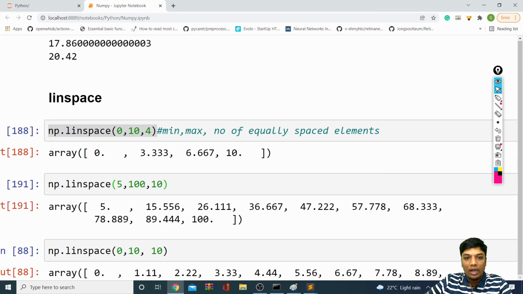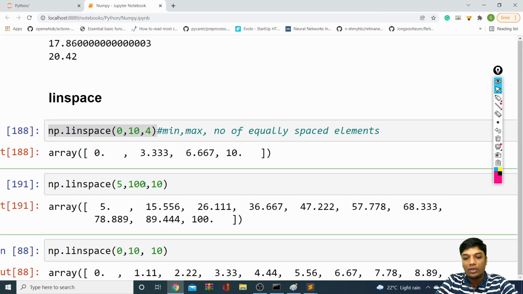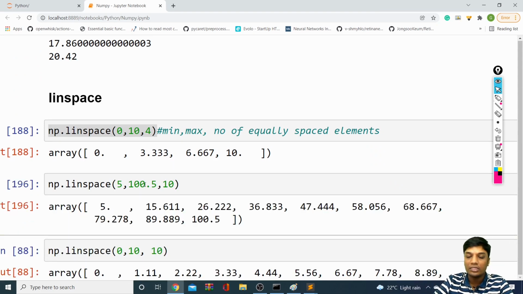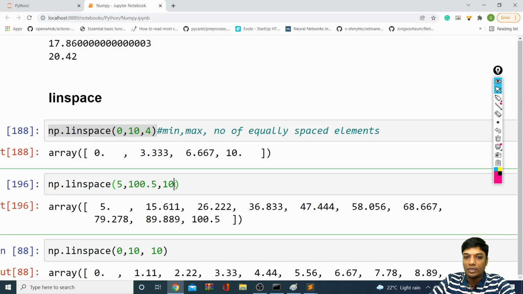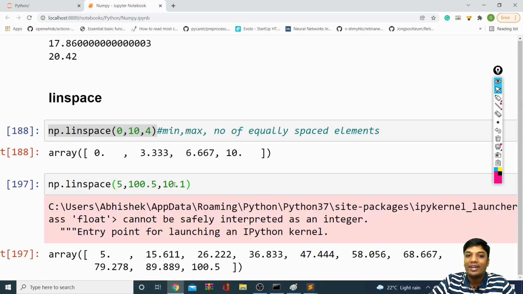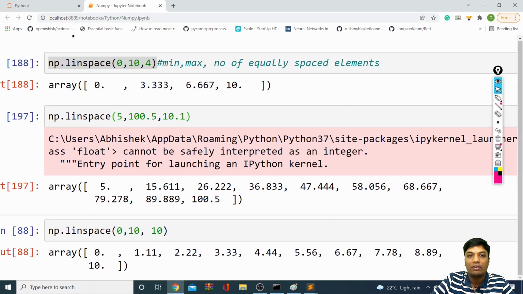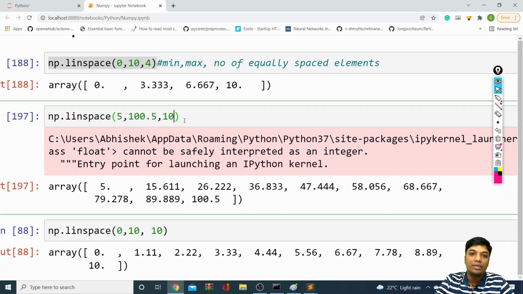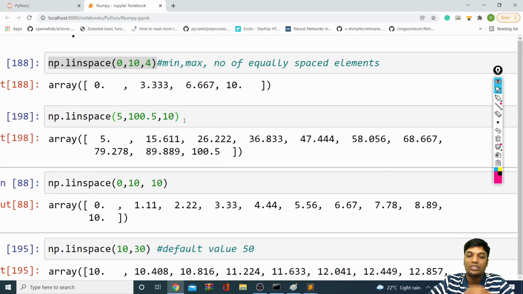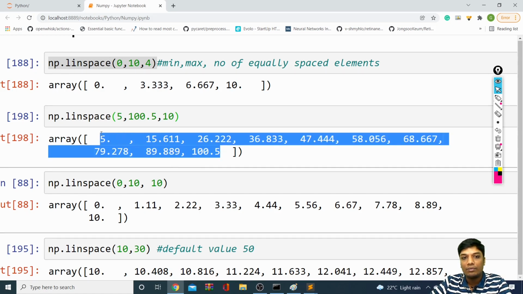Let me check whether float values work or not here. Yes, float values also work. Obviously, for the number of elements, a float value will not work because we cannot have 10.1 equally spaced elements, right? It will round off. So the last number should always be an integer, because number of elements means a count, an integer, not a float. We cannot have 10.1 elements. So it will round off to 10. In that way, you can use linspace.